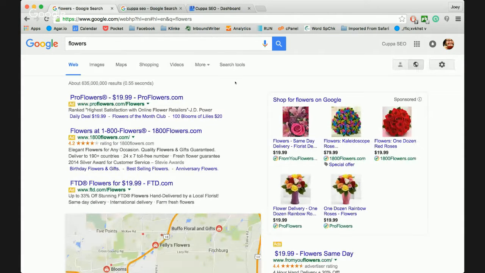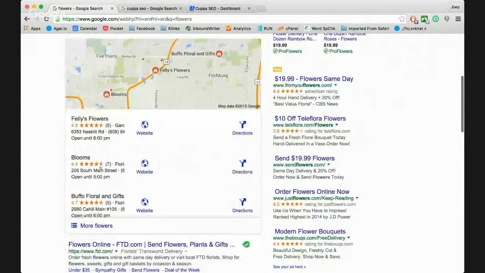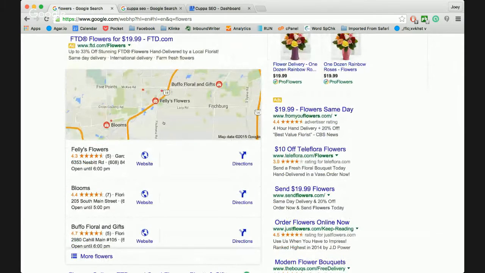We've got some ads up at top here. And right down here, we have a Google Map, and we've got three local results. This is essentially what Google My Business is. Somebody types in a keyword or a keyword phrase, and quite often we're going to see a Google Maps result. Google Maps is actually part of Google My Business. They're one and the same, integrated together.